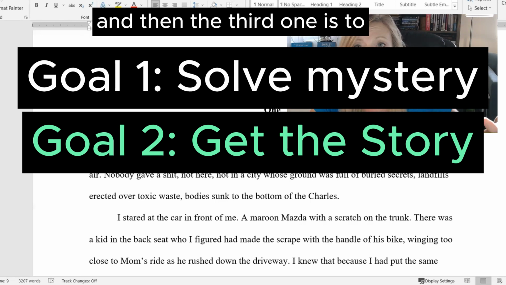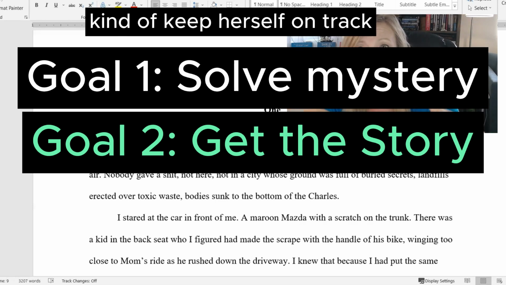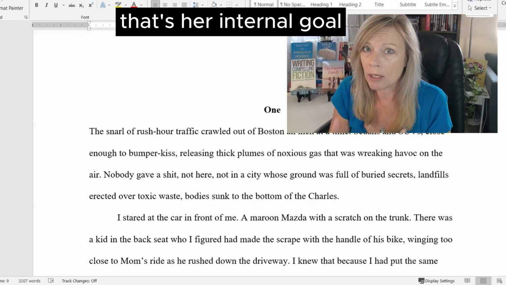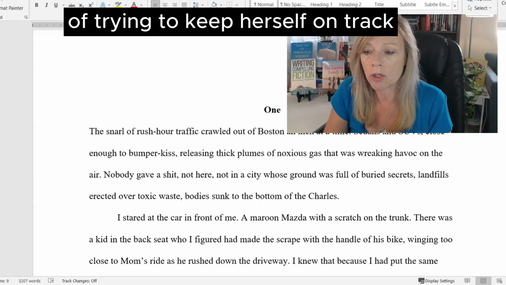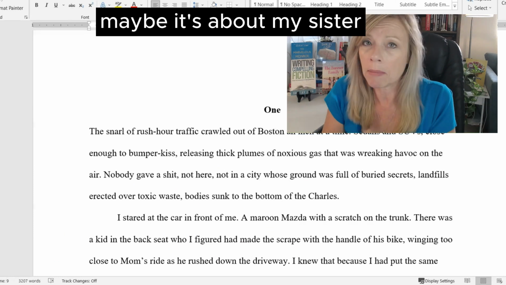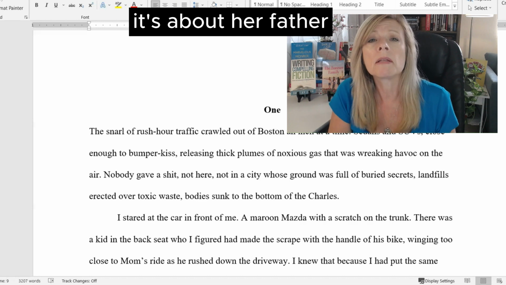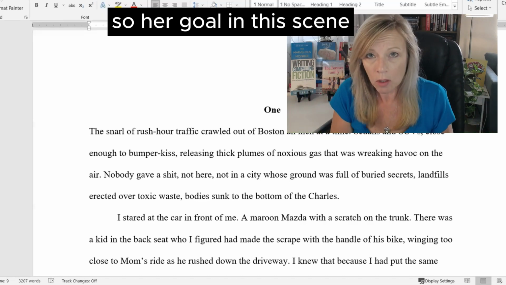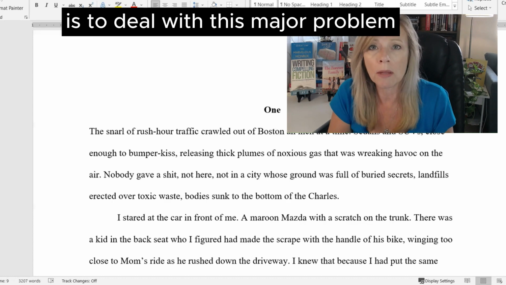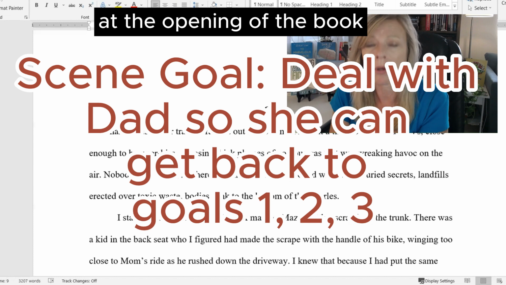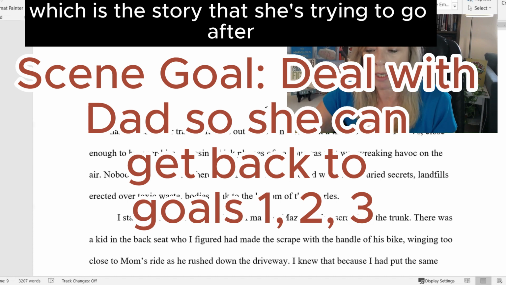And then the third one is to kind of keep herself on track. And so that whole thing about "I'm not drinking today," that's her internal goal of trying to keep herself on track. The cops call, and right off the bat, she's thinking maybe it's about my sister, but it's not. It's about her father. So here's yet another problem that she has to deal with. So her goal in this scene is to deal with this major problem so she can concentrate on her other goal at the opening of the book, which is this story that she's trying to go after.